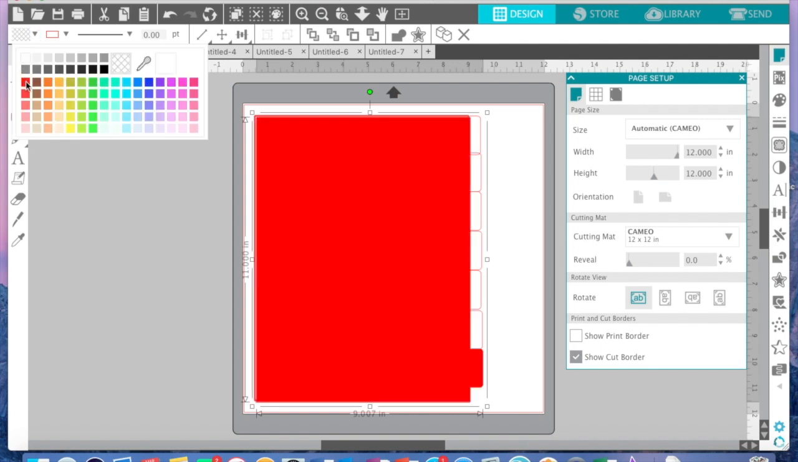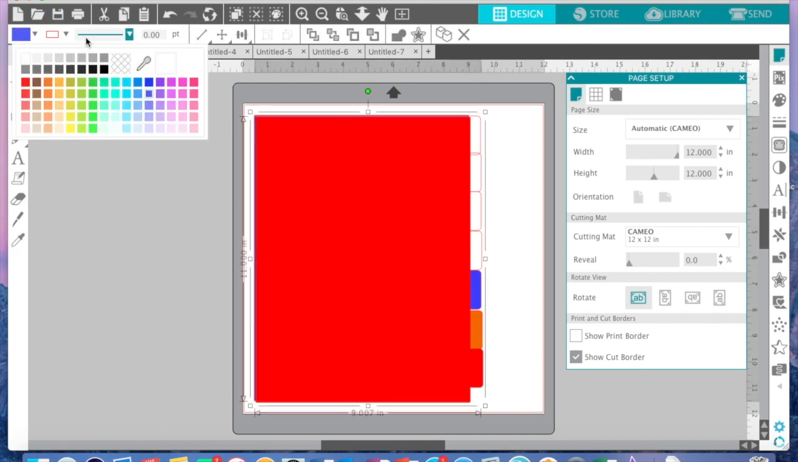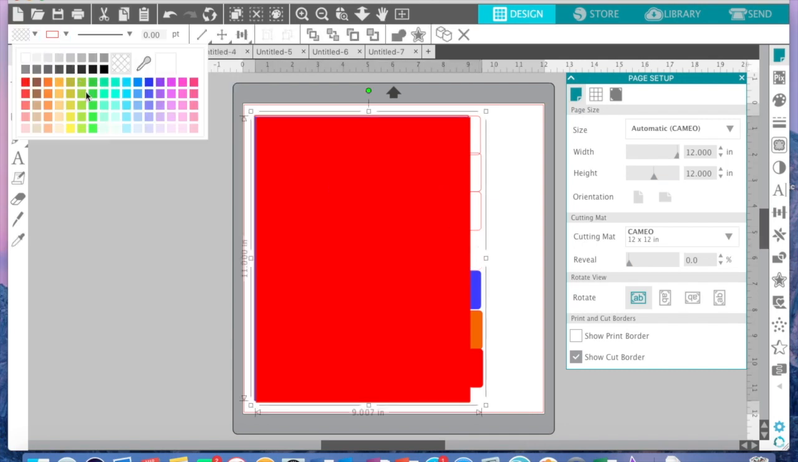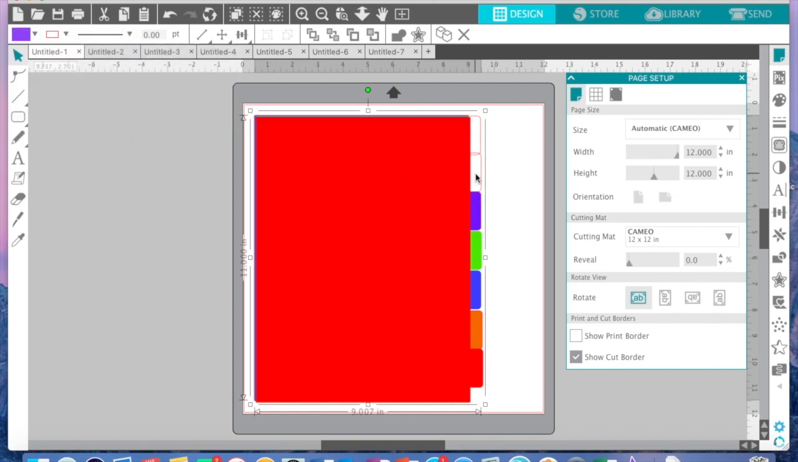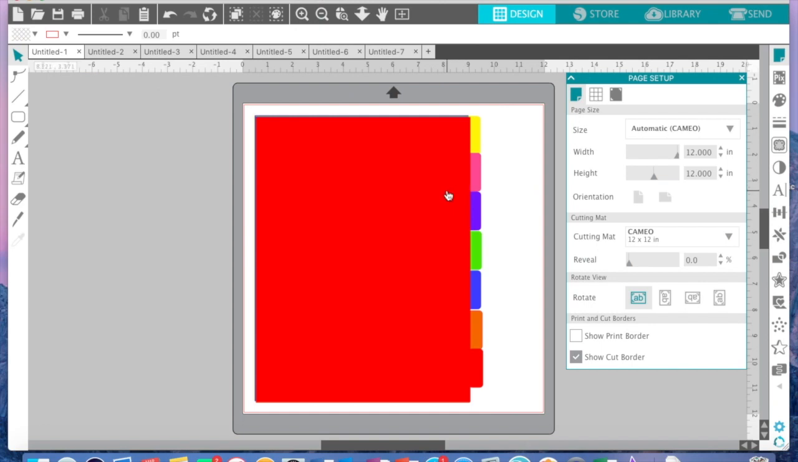For the purposes of this video, I'm just going to change the color so that you can see the dividers a little better. And that's it, guys. You have successfully learned how to create dividers in Silhouette Studio.